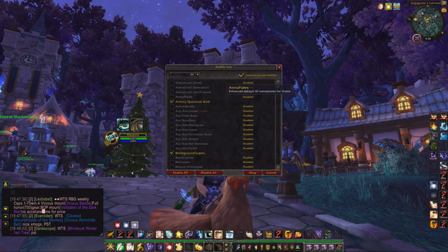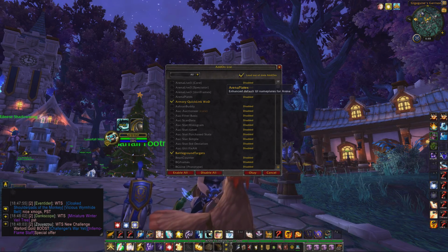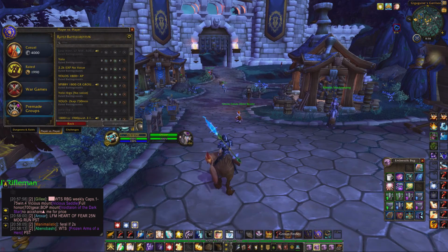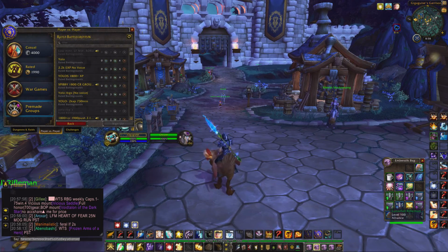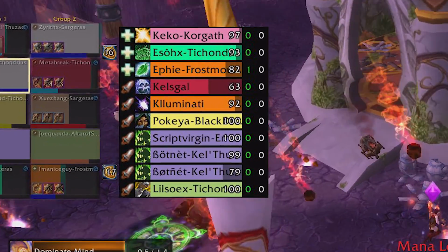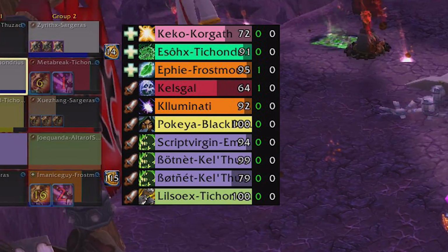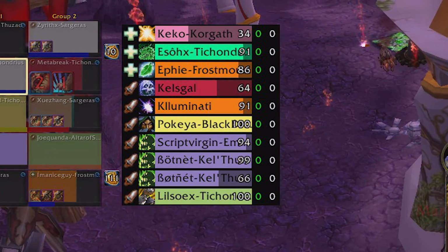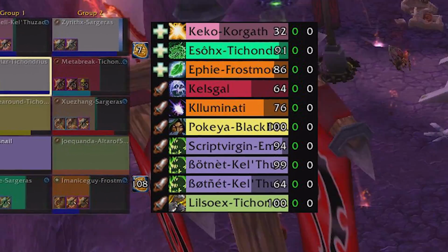First up, we have Arena Plates, which I use to add party numbers to enemy plates 1 through 3 for silencing in arenas. Next is Armory Quick Link WAD, which allows me to right-click a player target and generate an Armory URL for RBG vetting. Then, a must-have for RBGs is Battleground Targets, which adds enemy raid frames in BGs and RBGs, allowing me to see enemy trinkets, target count, HP, etc.